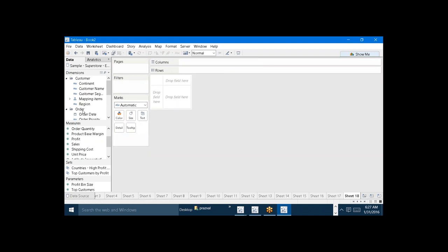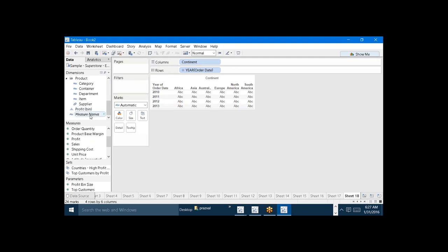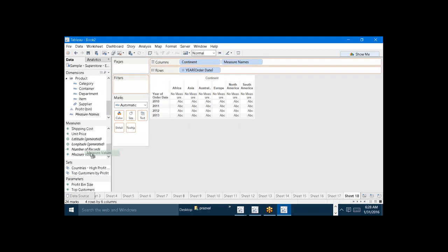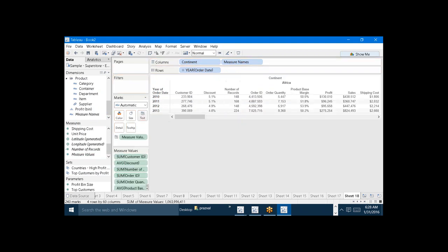just take our required dimension fields, order date and continent. And in our dimensions and measures, we have separate fields known as measure names and measure values. So just drag the measure names and drop it into the columns. Because in the measure names we have to show the sales name and the profit name. And here we want the measure values. So directly drag the measure values from measures and drop it into the text.